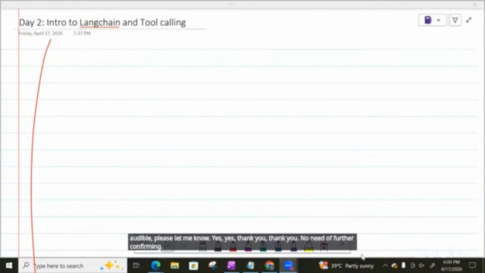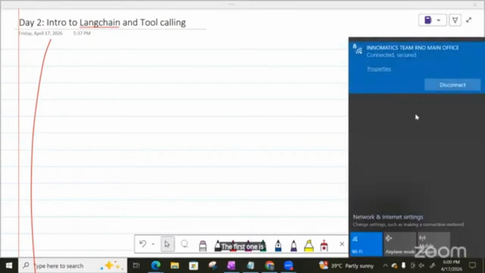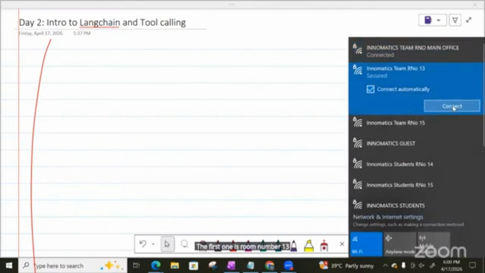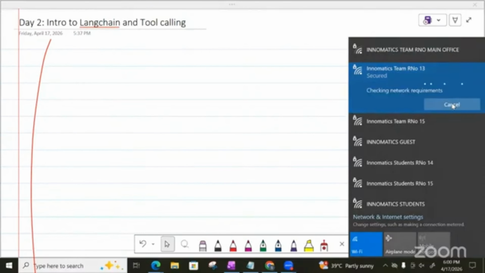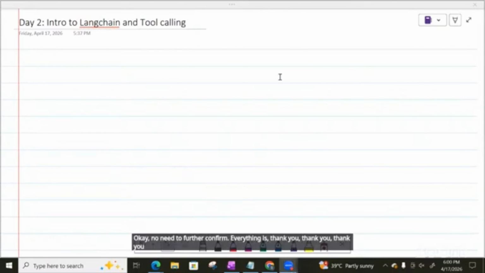Need to make few settings. The first one is room number 13. Then disable annotations. Okay, no need of further confirming. Everything is fine. Thank you, and good evening, all again.